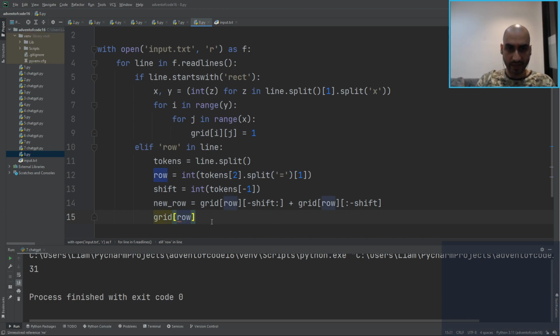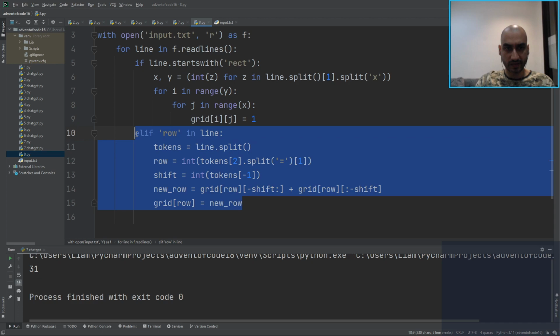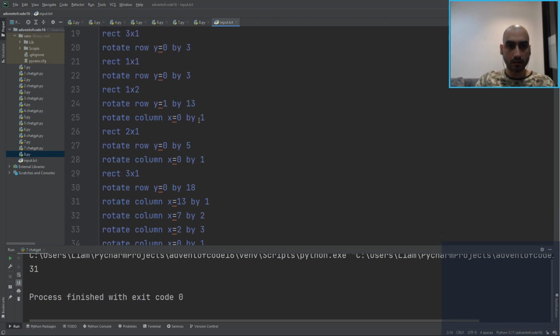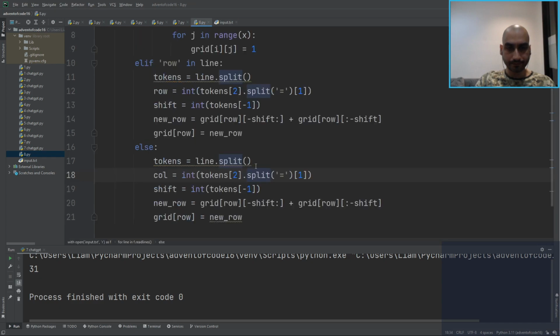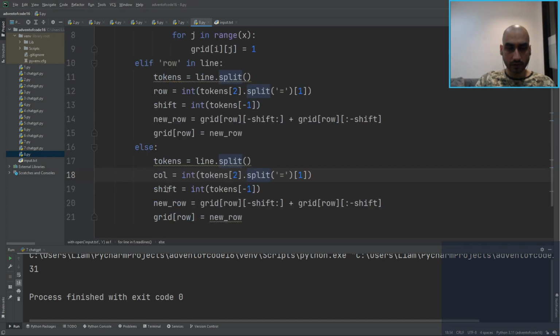Row is replaced with new row. Alright, a bit confusing. And then finally deal with the column, basically the same principle. Column will be... column. So it'll be the same locations. The shift, yeah.